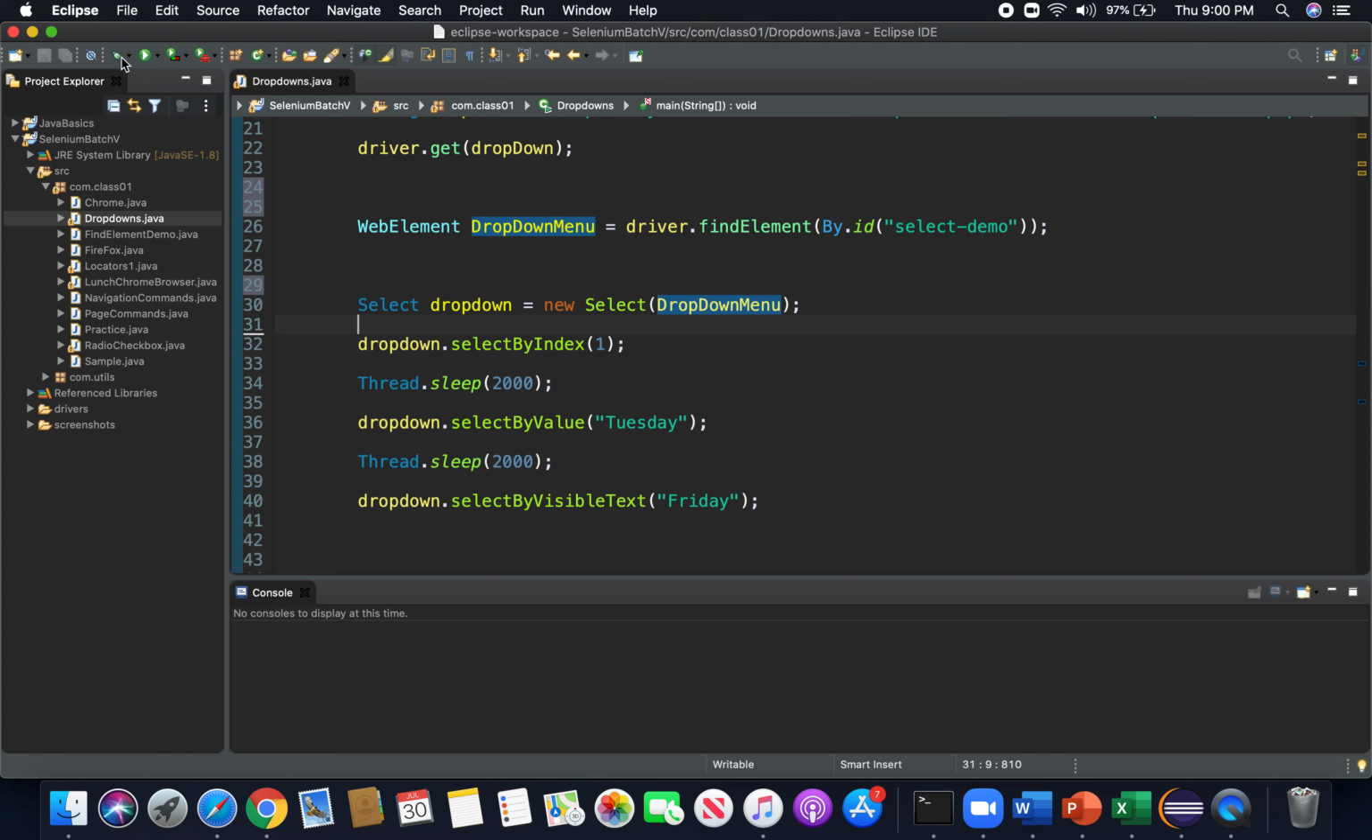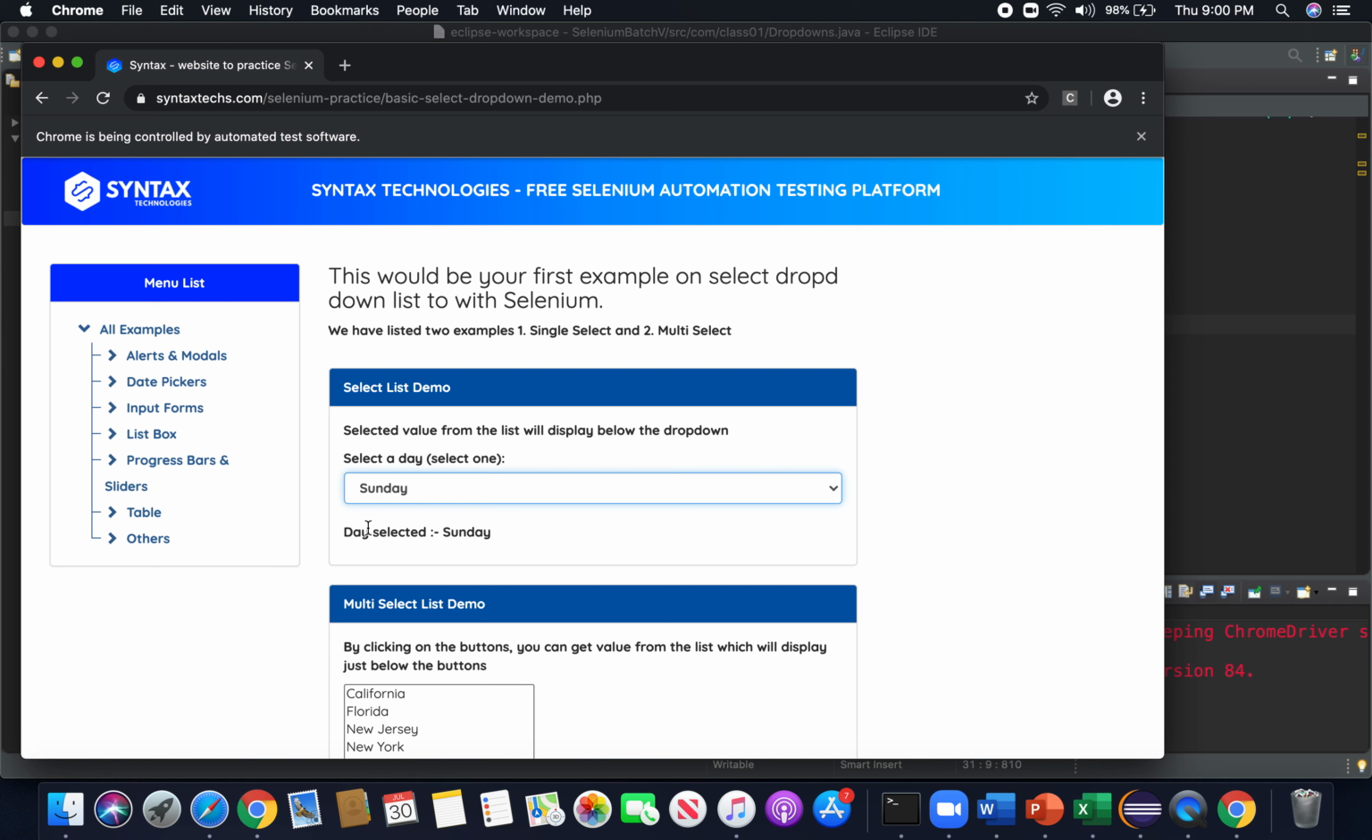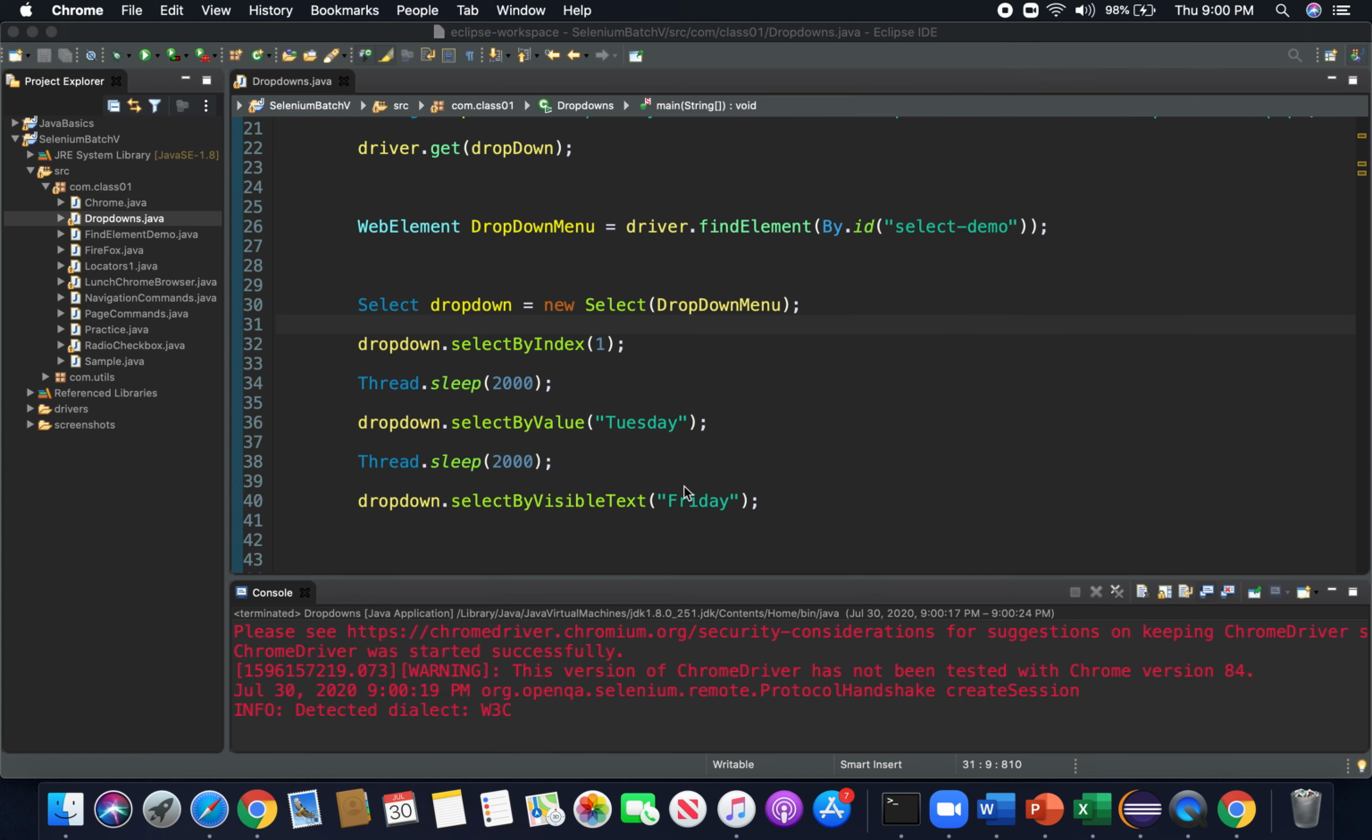So I'm going to save this, and I'm going to run, and it should select Sunday, then Tuesday, and then Friday. Here we go. Sunday, Tuesday, and then Friday. It's great. So it all works, okay guys? And as you saw, there are many different methods here within our select class. One of which I want to go over briefly, just to let you guys know.